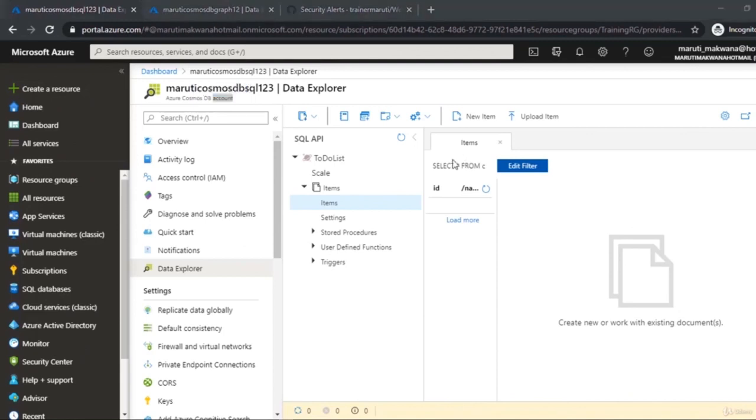Okay, so I'm still with my Cosmos DB, which is based on SQL API. And we know that inside this account, we have one to-do list database of Cosmos DB, and inside that we have a container called items. We still do not have any records inside this, so it's still empty.